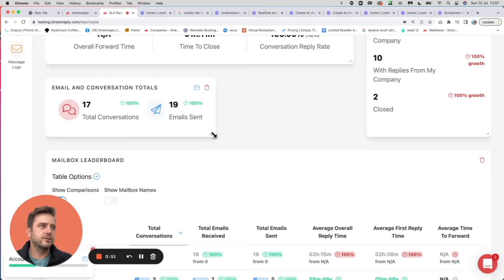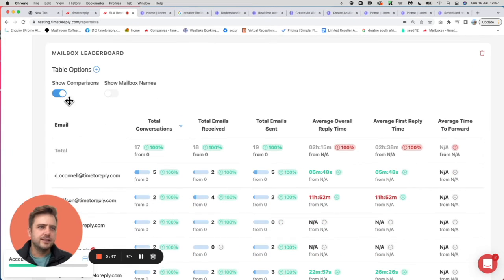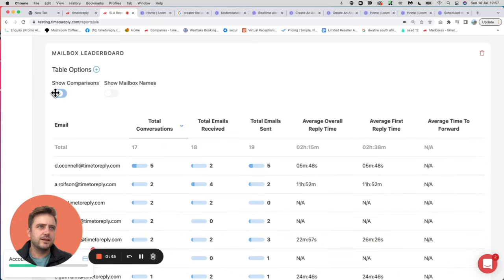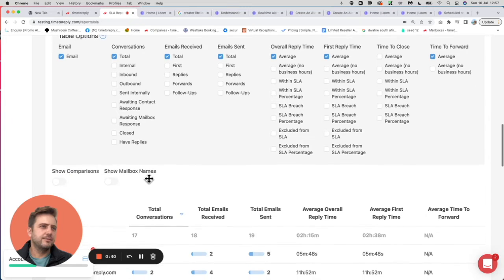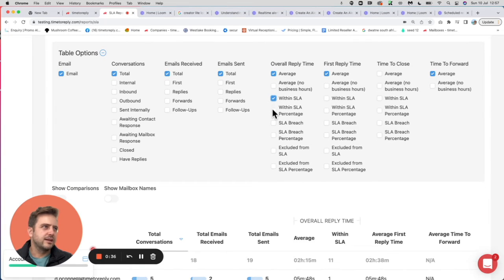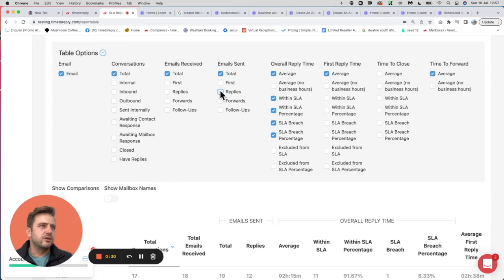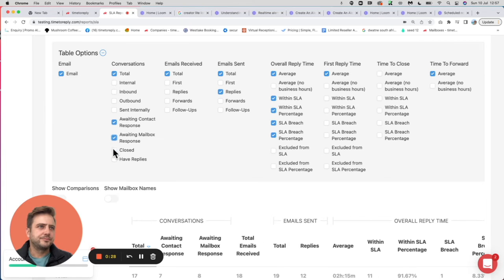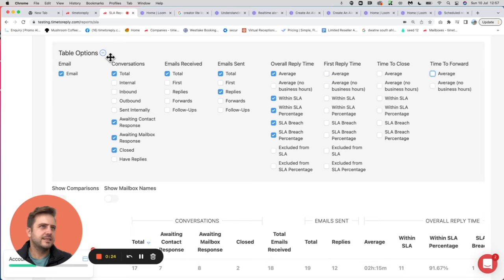But what I really want to focus on now is this mailbox leaderboard. So the first thing you can do here is typically I toggle the comparisons off. I click on that plus sign to open up these columns. And I'm going to focus on overall reply time and look at how we are performing from a service level agreement point of view. So these are the columns that I tick on. We can disable these for now. Let's have a look at this table.